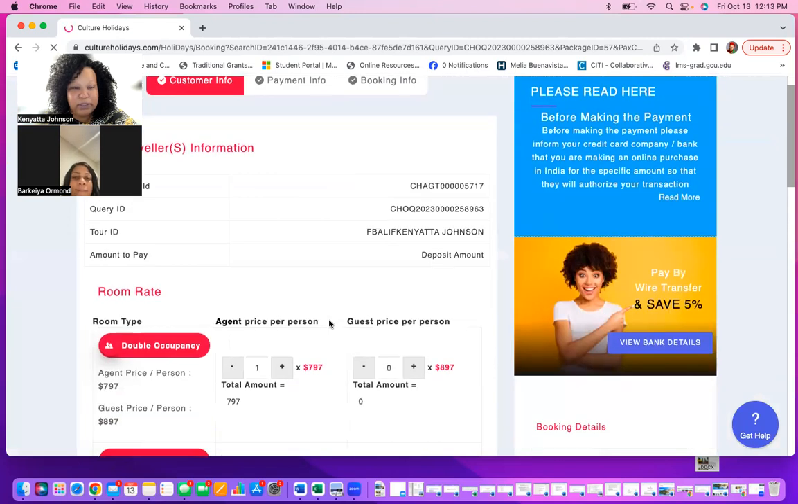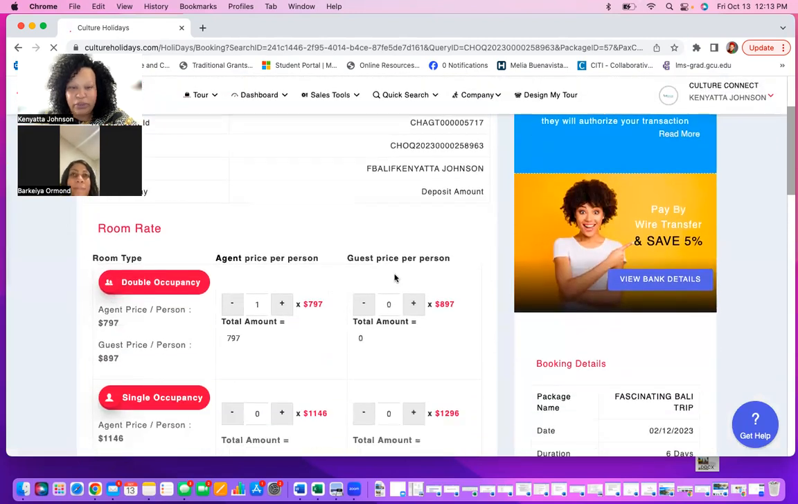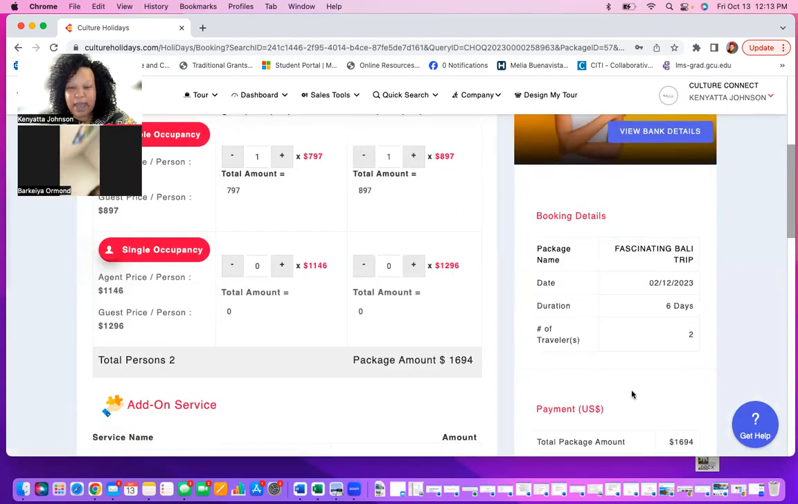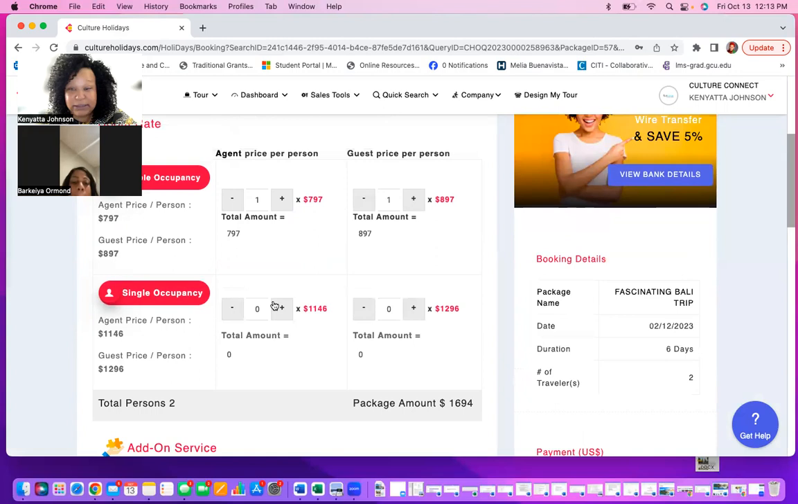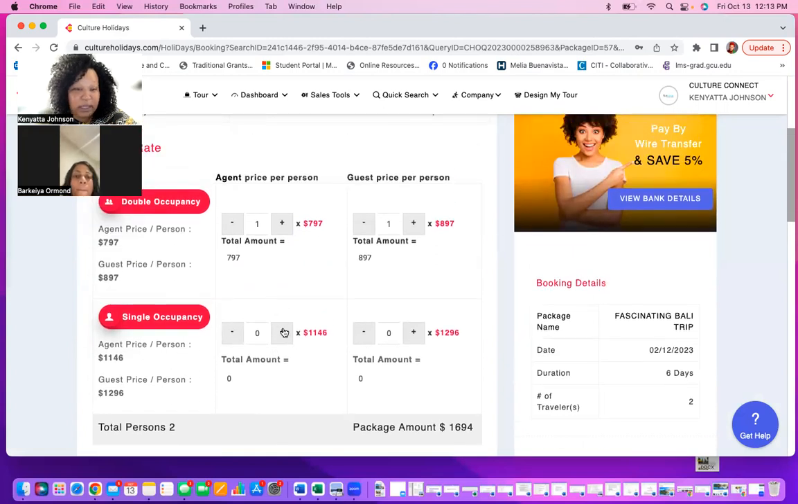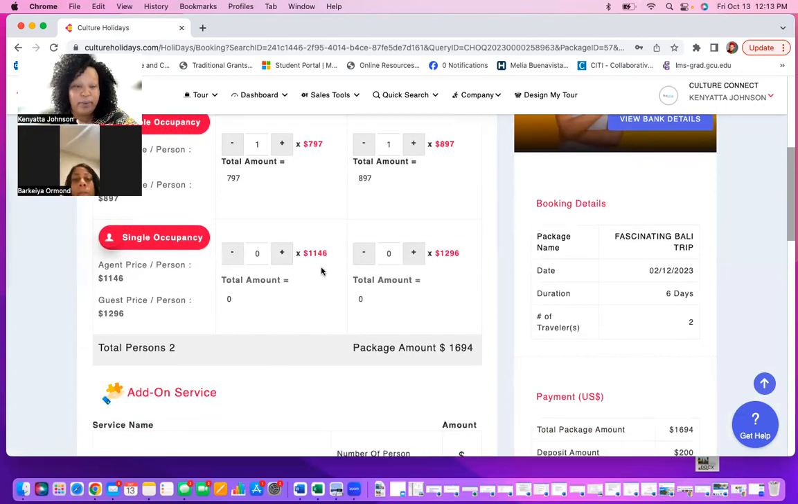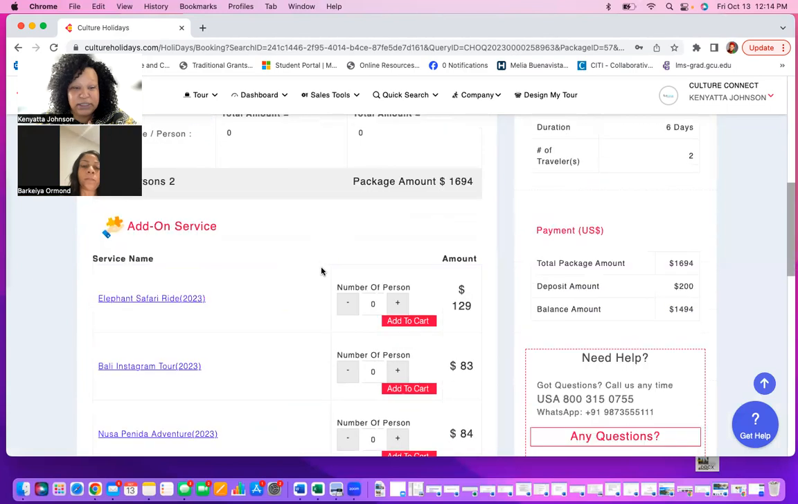All right, perfect. So it's going to ask you all of the qualifying information: double occupancy, if it's an agent or if it's a guest. If it's an agent, of course, you put yourself. If it's a guest, of course, you put one. It's going to automatically filter over here on the right what that price is going to be. If it's a single occupant, the price is going to be different. So you have one person traveling, then they have a different price point. So also pay attention to that.